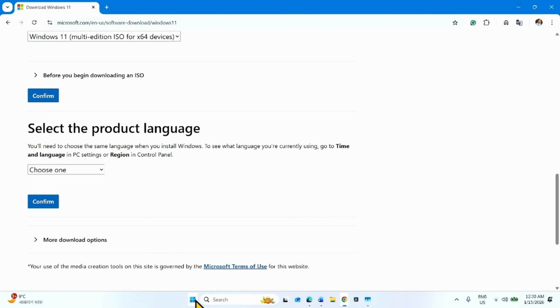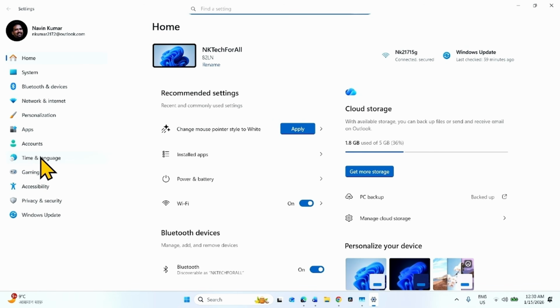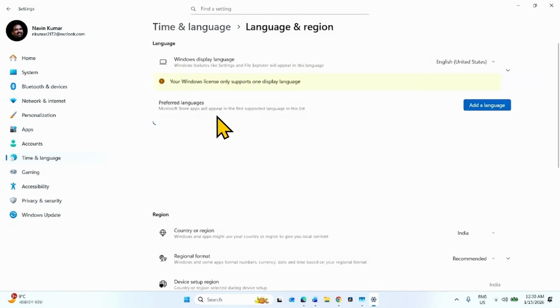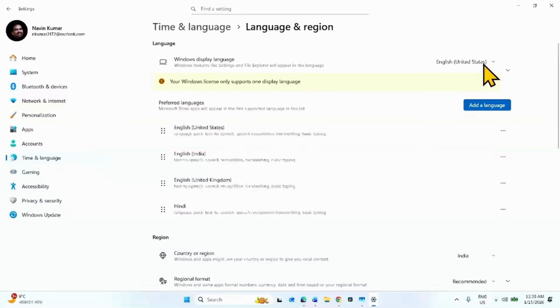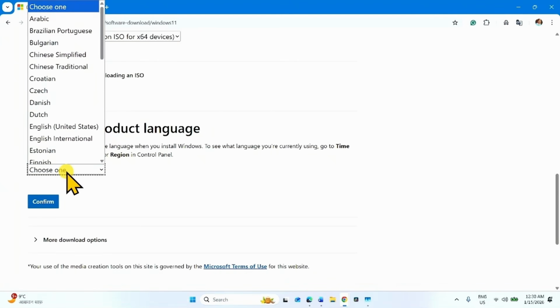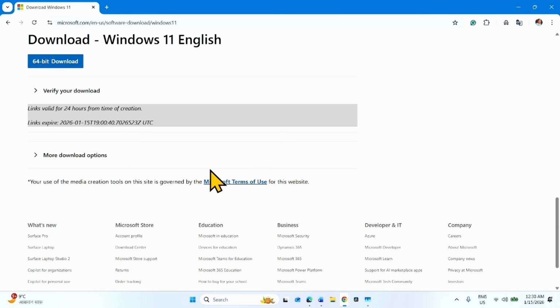For this, click on Start, go to Settings, click on Time and Language, select Language and Region. Windows display language is the product language, which is English United States. Check in your system and select the language here. Click on 64-bit download.